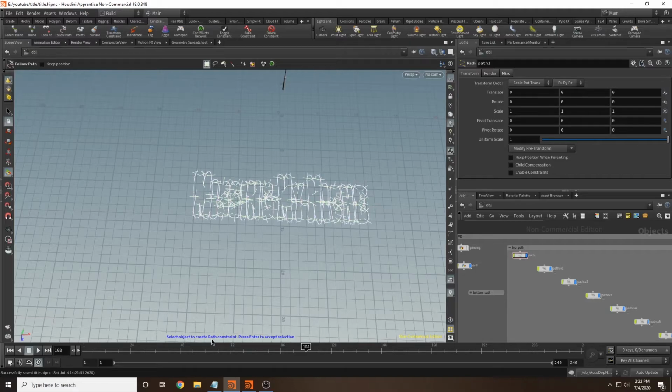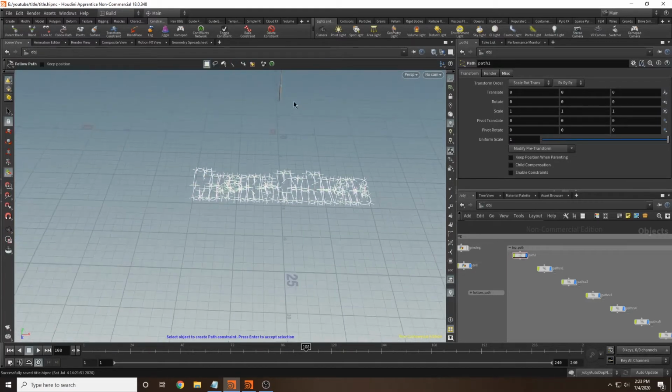And at the bottom it says select object to create path constraint. And we want our drill here. Press enter. Now select path object. And we want our path 1. I'll select that and press enter. Select look at object if any. And we don't have any. Select lookup object if any. We don't have any.